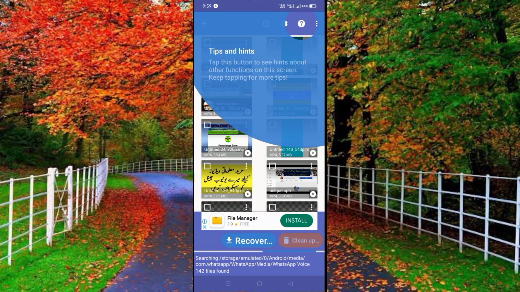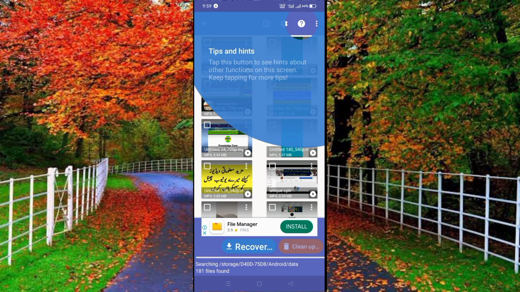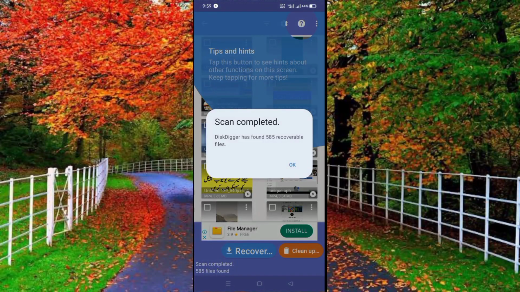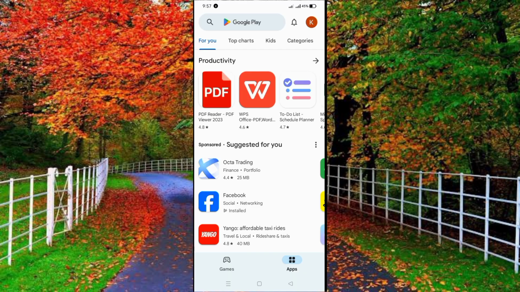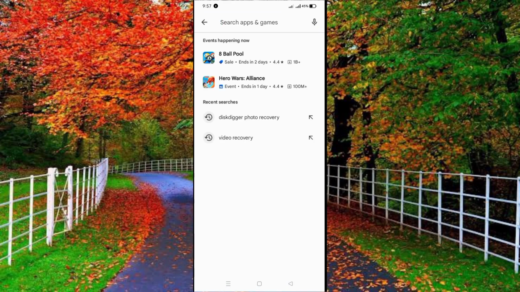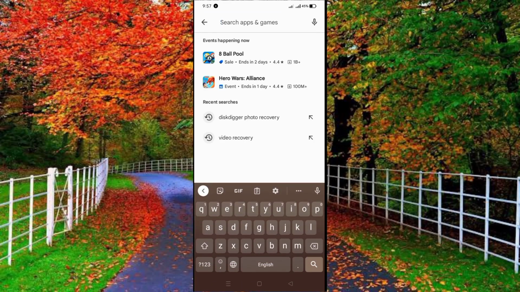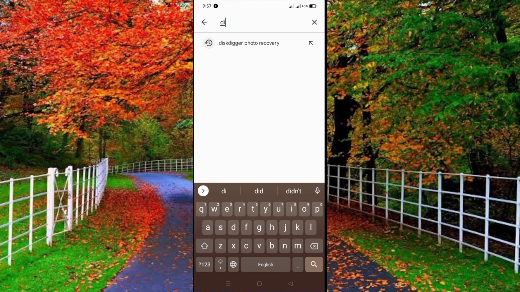Hi friends, in this video I will show you how to recover deleted videos on Android phone. So let's start the video without wasting any time. First of all, open Play Store on your mobile and install an application named Disk Digger Photo Recovery.